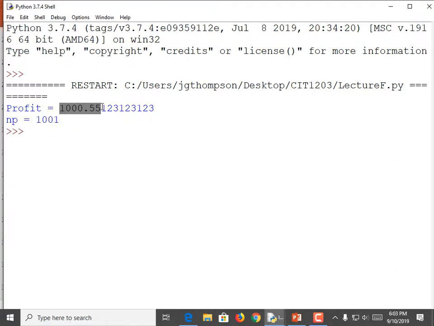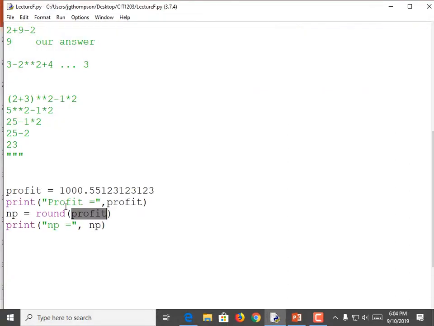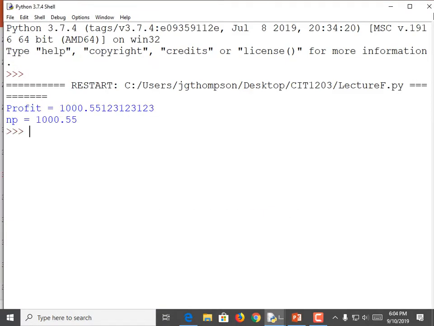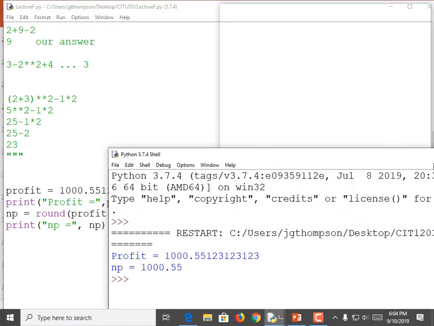But what if I didn't want to round it? What if I wanted to round it to dollars and cents? So I needed it rounded to 2 decimal places. After the word profit here, but before the closing of the parentheses, put a comma 2 there. Rounds to 2 decimal places. A lot better.